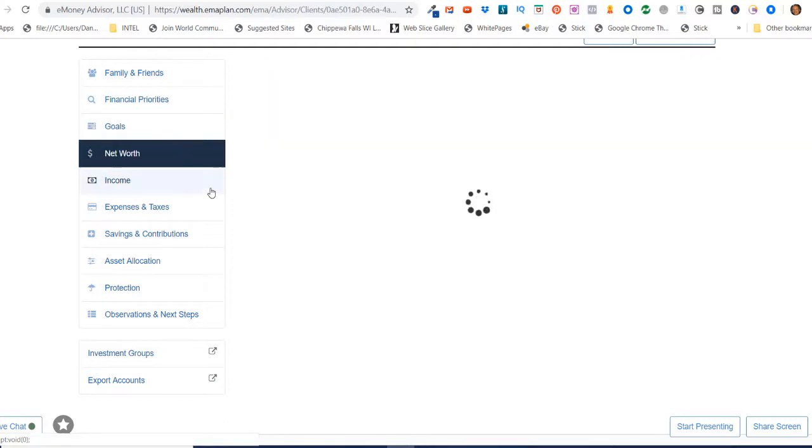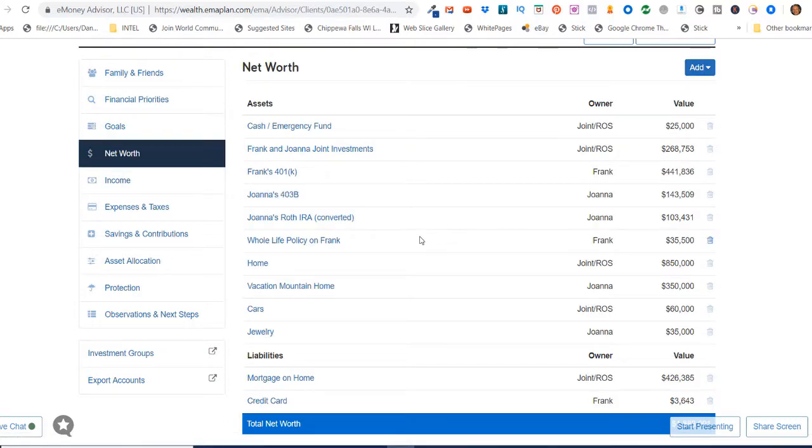The Net Worth tab is where you enter any assets not held directly with you so that you can make sure that you're integrating their entire financial picture so that you're getting the best potential outcomes for your clients.